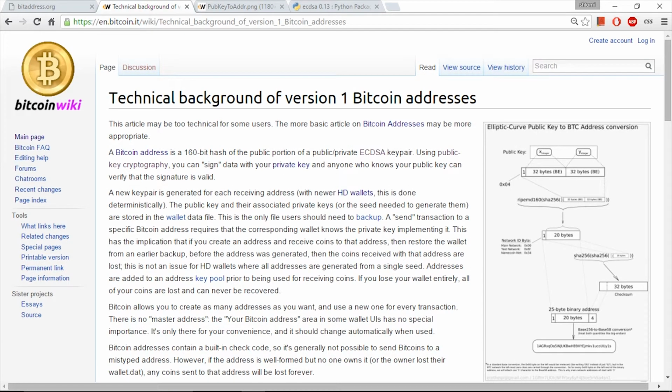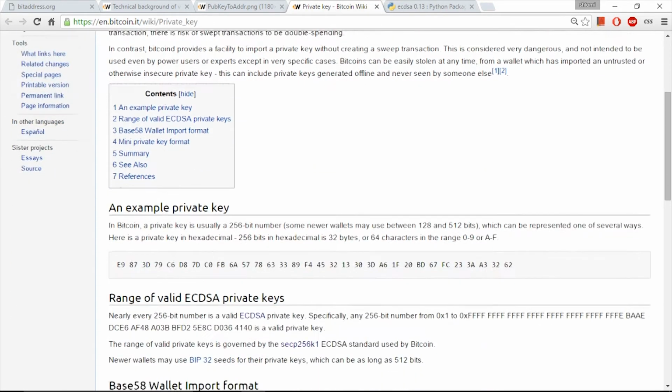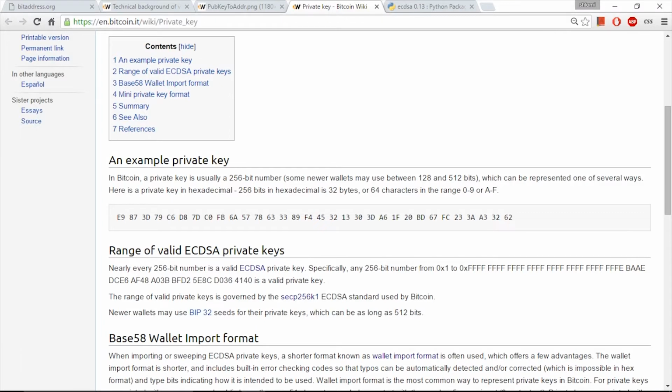And over here we can see signed data with private key. Let's see what is a private key. We can see that in Bitcoin, a private key is usually a 256-bit long number. It's a random number, and it's basically 32 bytes. 256 bits is 32 bytes, represented in hexadecimal. So let's generate a random 32 bytes long number.